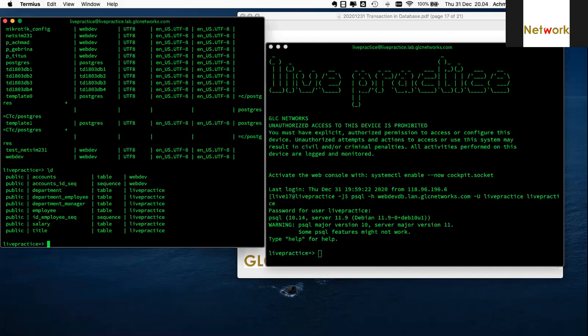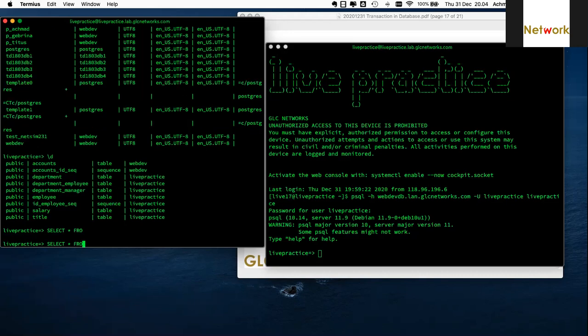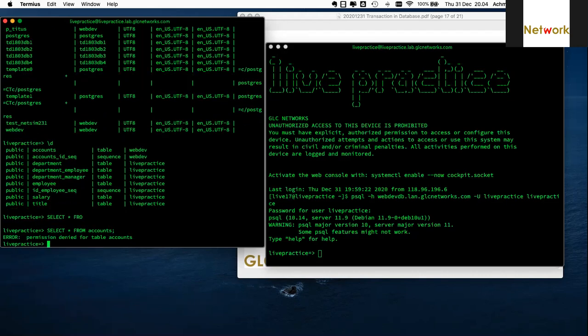So we'll be using the accounts table, so we can use select star from accounts. Oh, permission denied, because the owner is not Live Practice. Okay, let me change it.